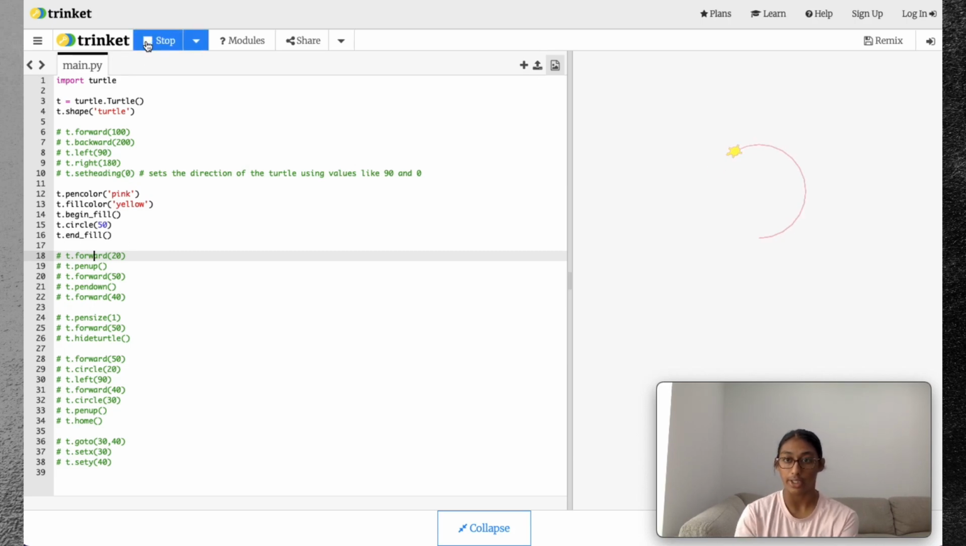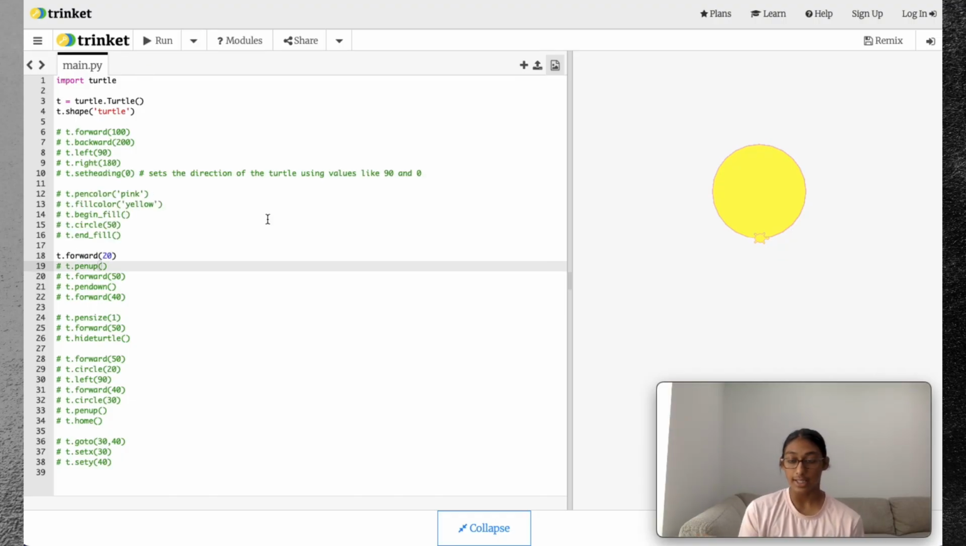So now we run the code, and we see that first the turtle drew a circle, and then once it was done, it filled the inside with yellow. Next, let's look at what pen up and pen down does.